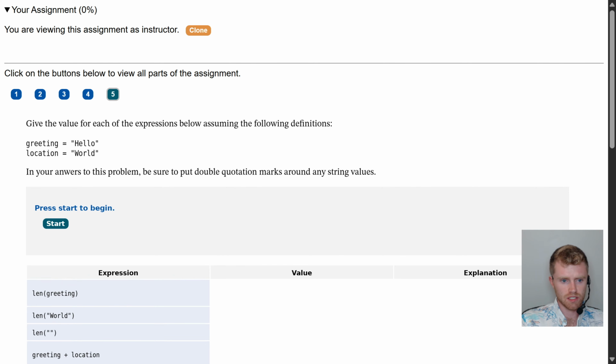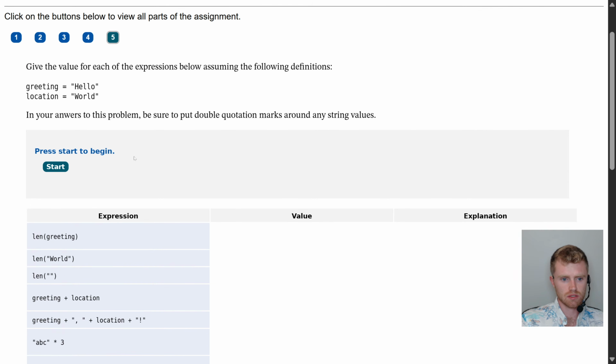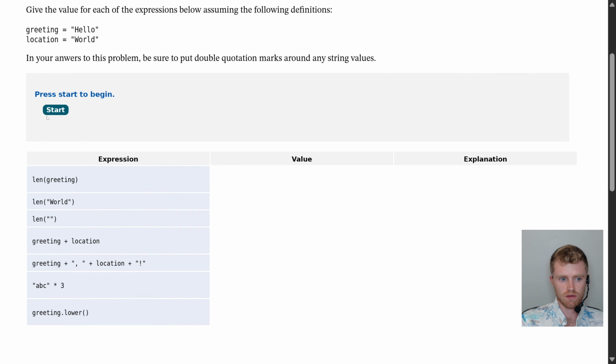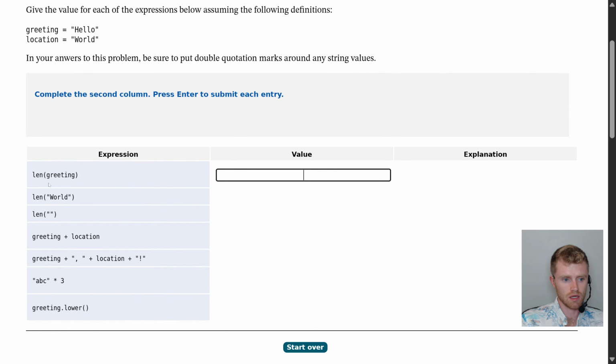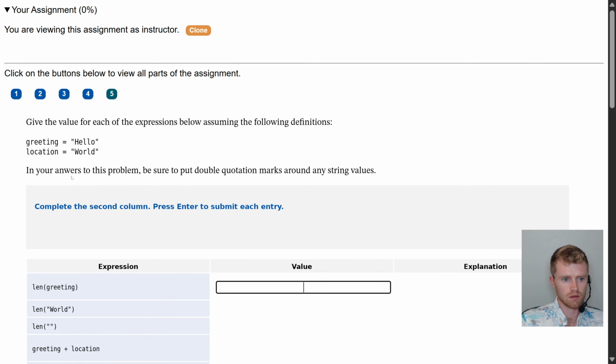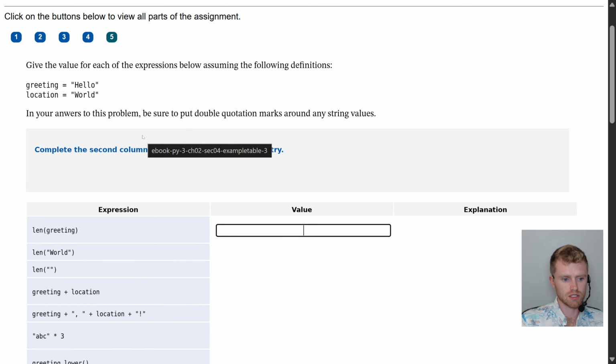Give the value for each of the expressions below, assuming the following definitions. Greeting equals hello, location equals world. In your answers to the problem, be sure to put double quotation marks around any string values instead of single quotes, I guess. What am I saying? Give the value for each of the expressions below. Len greeting. Oh, len greeting.